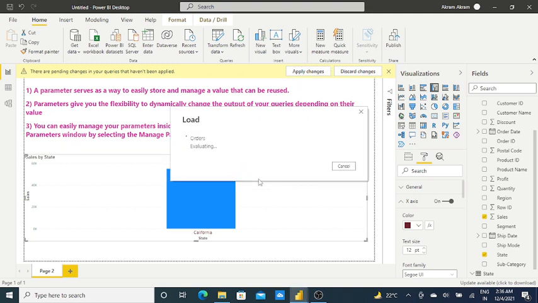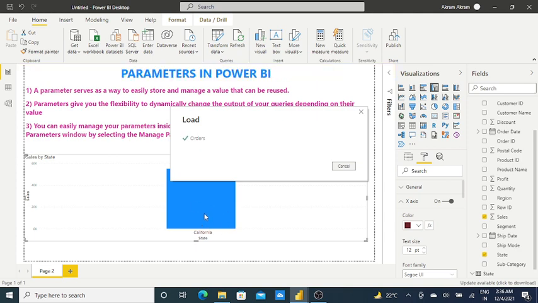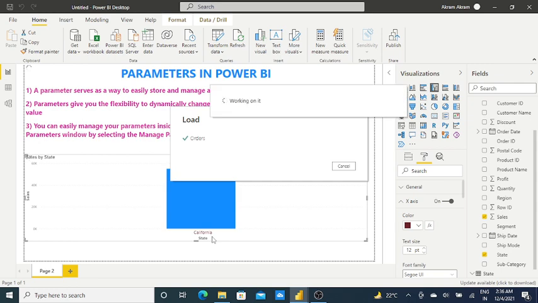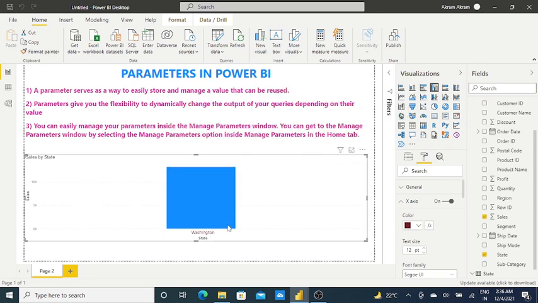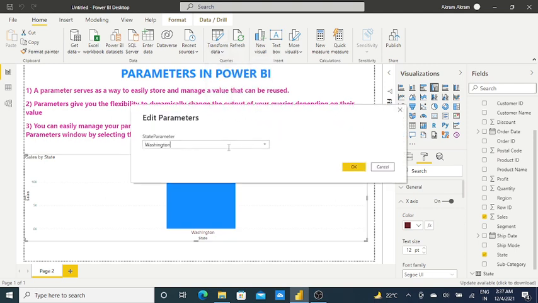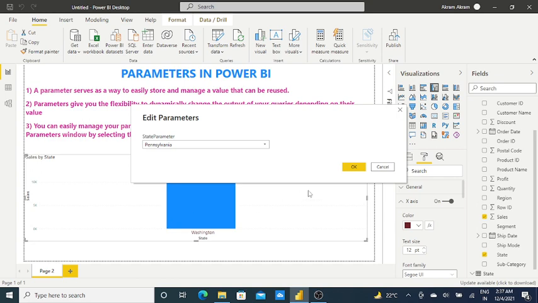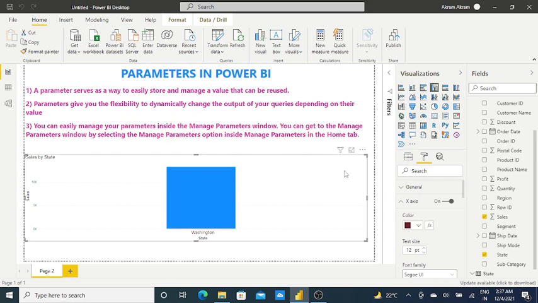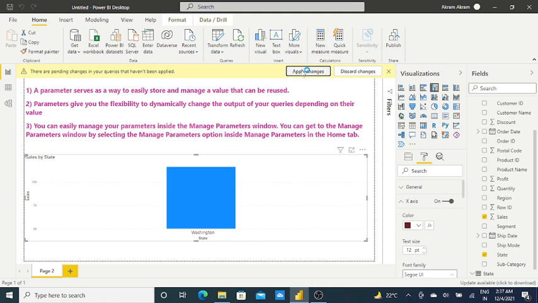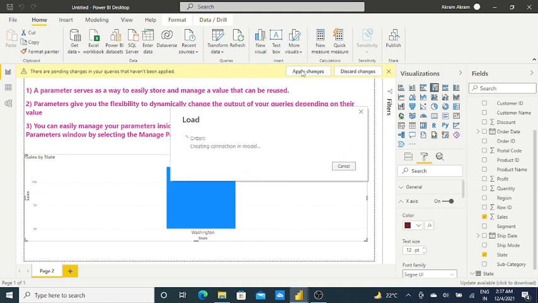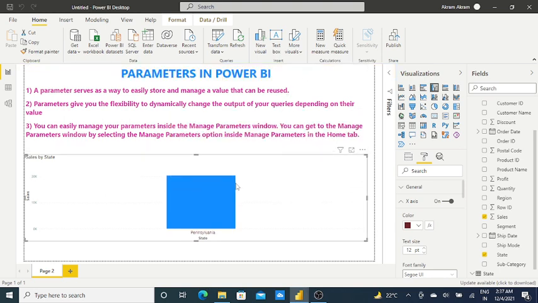Apply changes. Now you can see that the sales data is going to be changed to Washington, friends. Yes, see here, Washington. Now I want to change it to some other state, like Pennsylvania, right? Click on OK, apply changes. See here, Pennsylvania. This is how the parameters are going to work, friends.